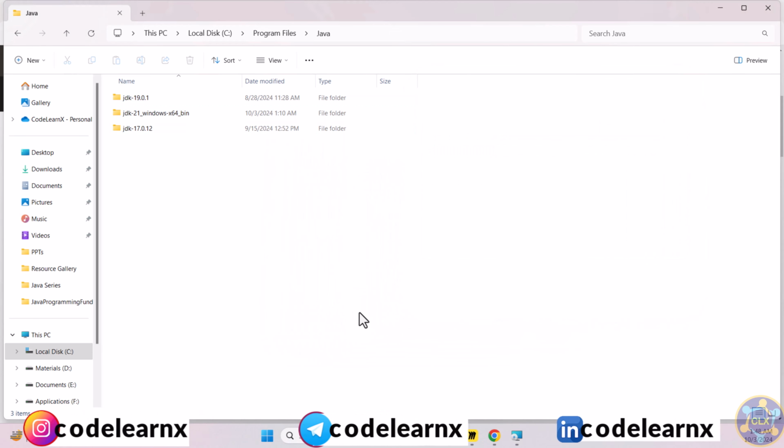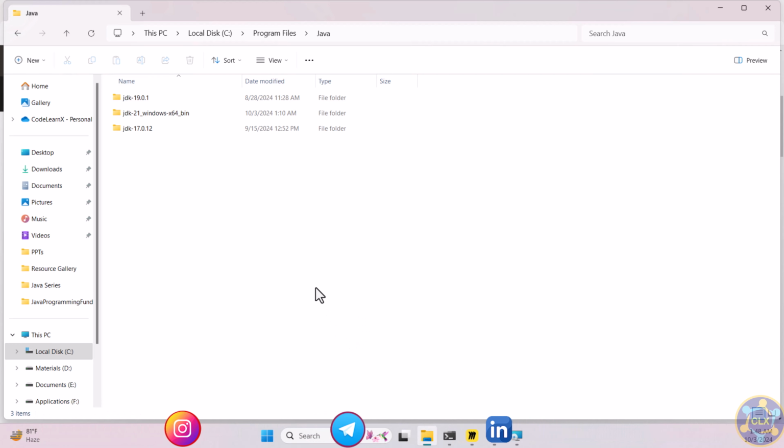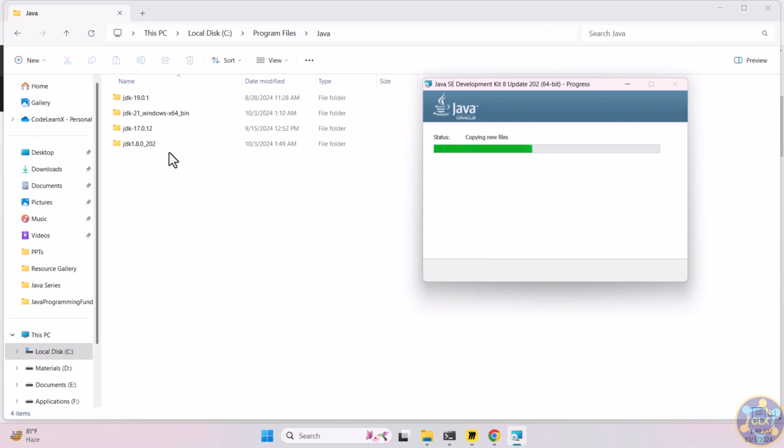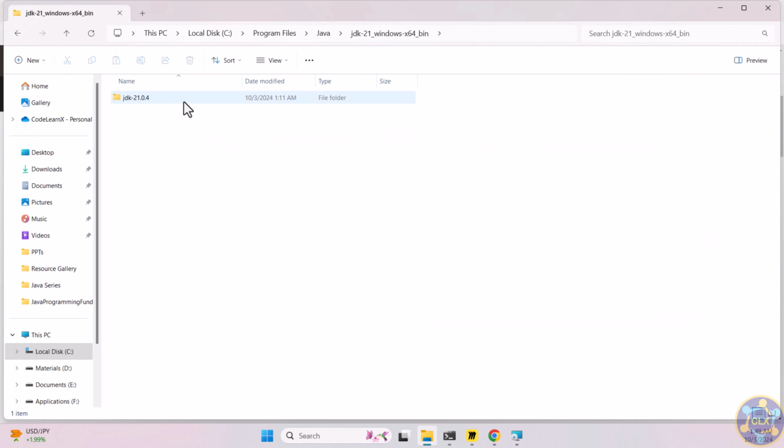So now it's time where we have to set our path, like we have to edit our environment variable so that our machine can recognize that Java is installed on our machine. For that, what I will do is I will go to this Java 21 Windows folder. So this is another folder. I will just cut it here, I will paste it here.